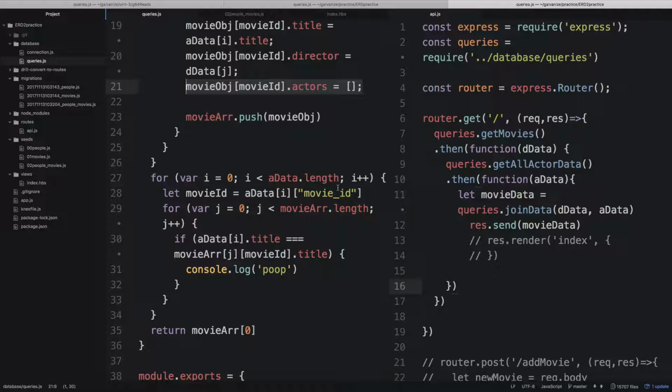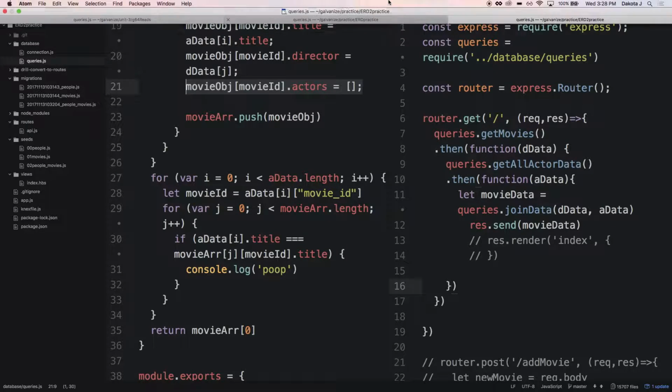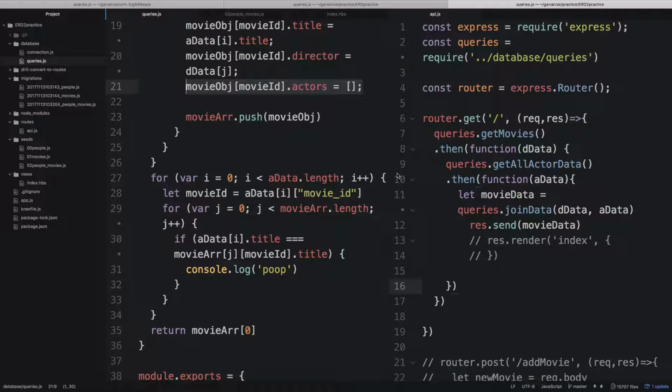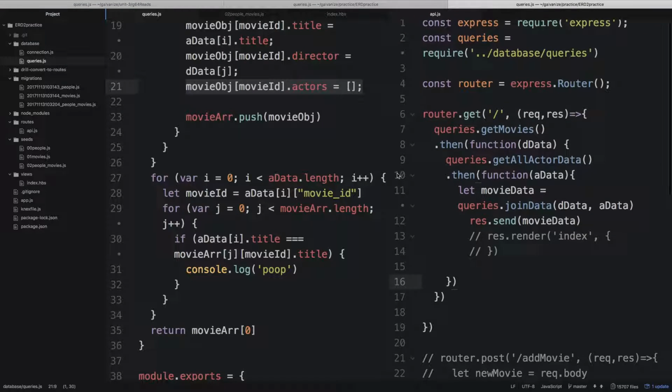So I don't know if this is jumping ahead. It might be. So we're doing this for actors. We would go back and do this again for directors and movies. We keep doing this.